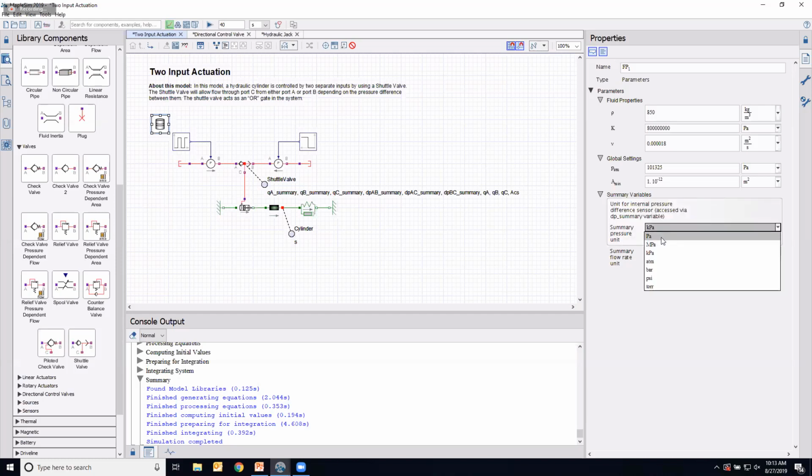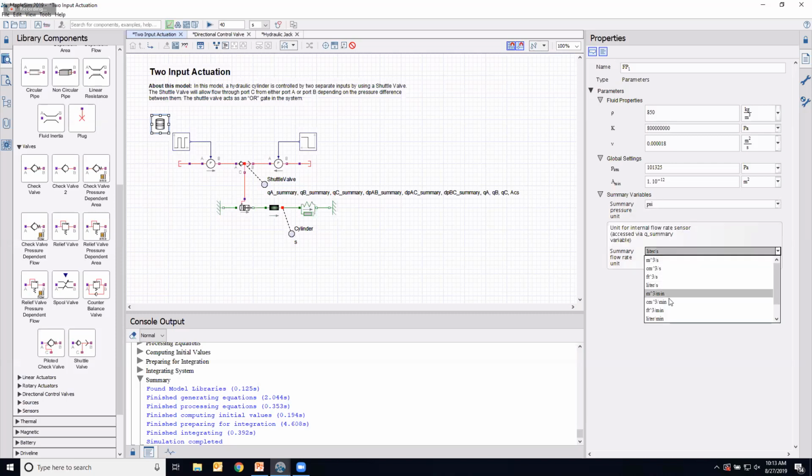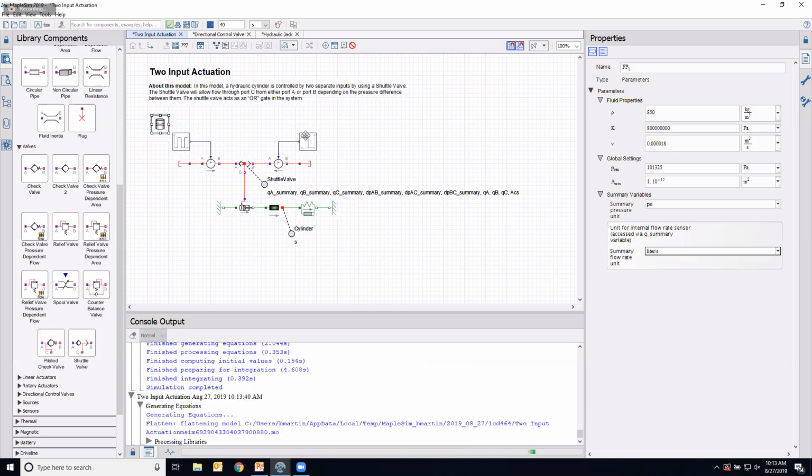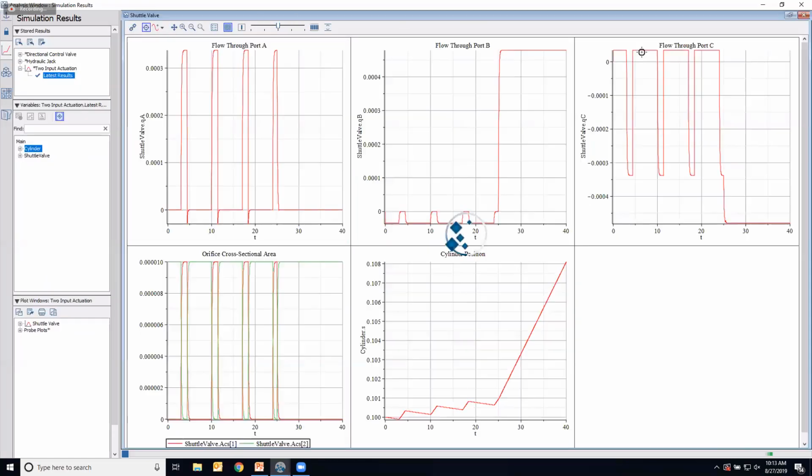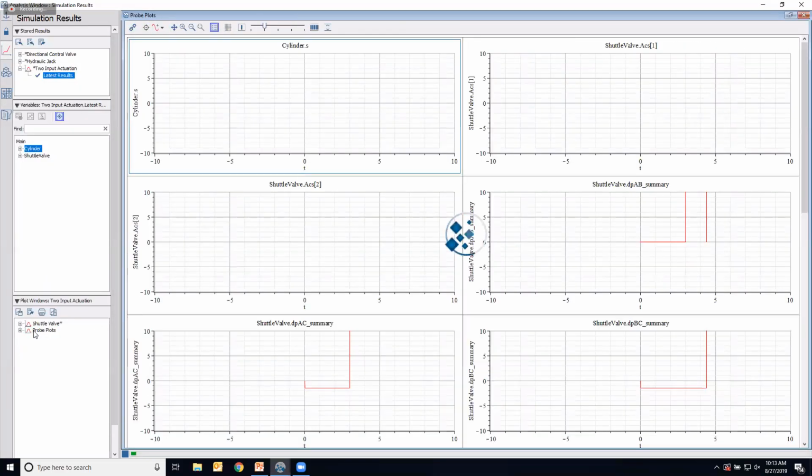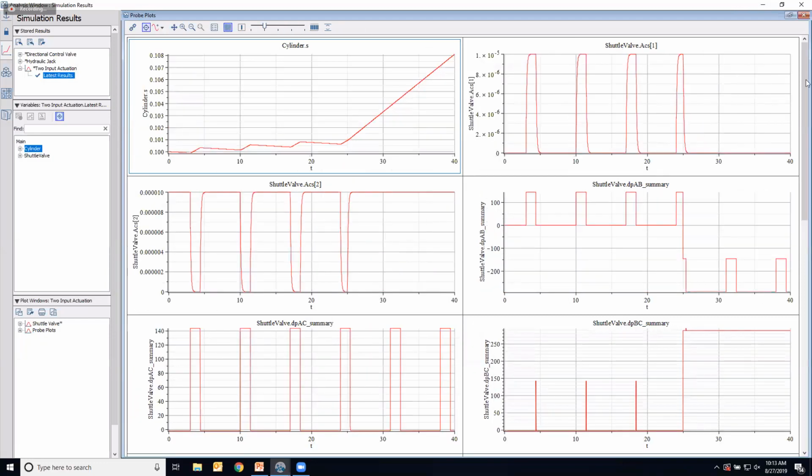So I can choose pascals if I want, or I can choose, say, PSI. And then for the flows, I can leave it at liters per second. So if I run a simulation, when I then go into my probe plots, any probe that I add to the system is automatically added in my probe plots. Now I can look at my summary variables, and the units that I'm seeing here are going to be the units that I've selected in the hydraulic parameters.